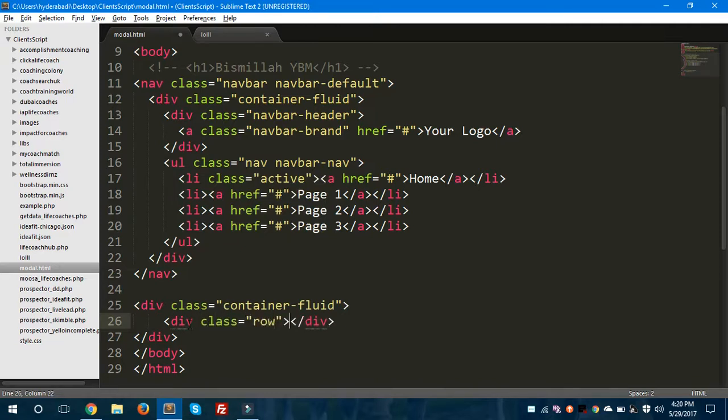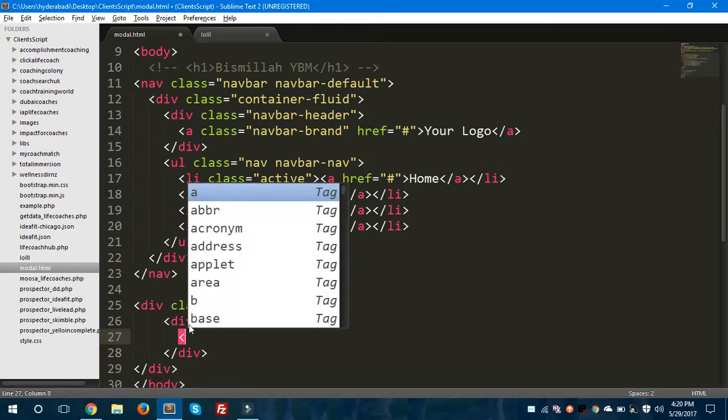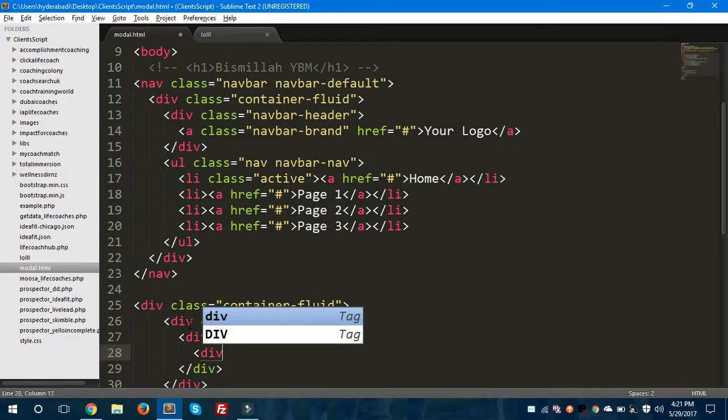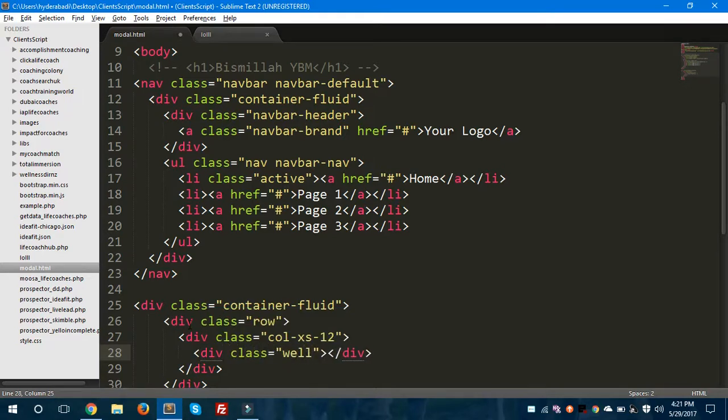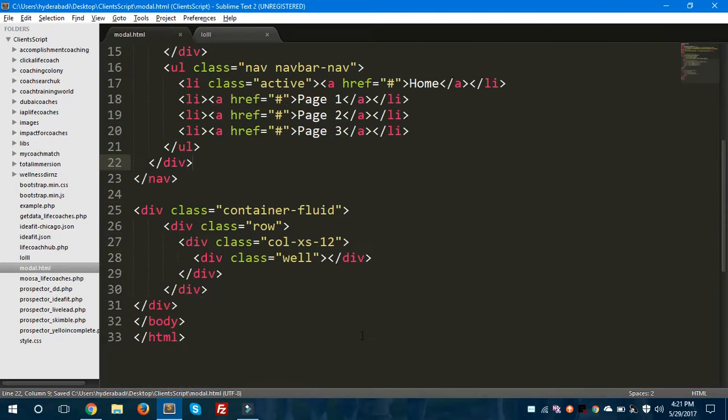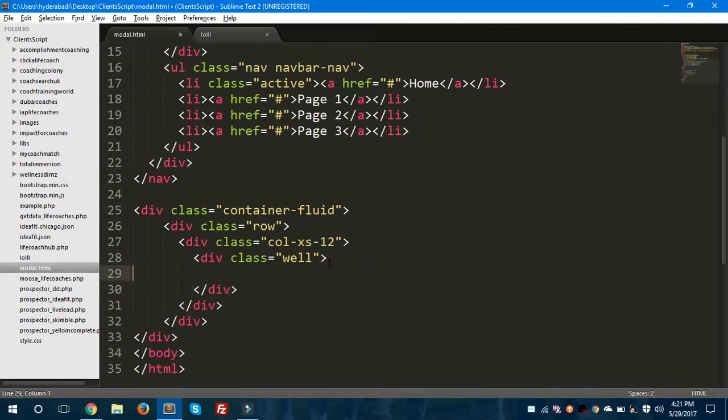row. And let's take another div tag and say column, col-xs, where XS means extra small devices. Inside this column I'm gonna take a div tag and I'm gonna say well. As you can see here, well is a predefined Bootstrap class which you could use to create a callout. So we have taken a well class.